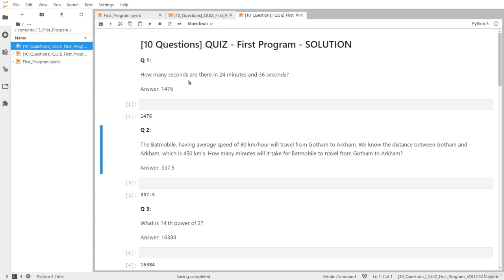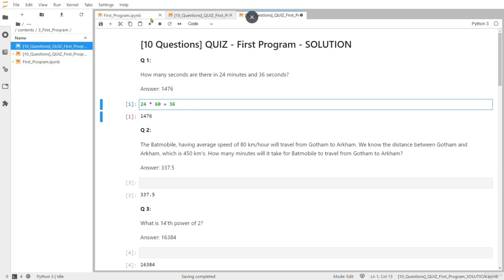Question number 1. How many seconds are there in 24 minutes and 36 seconds? We have 24 minutes, and in each minute we have 60 seconds, plus 36 seconds more. If I run this, you will see exactly the answer we were expecting.